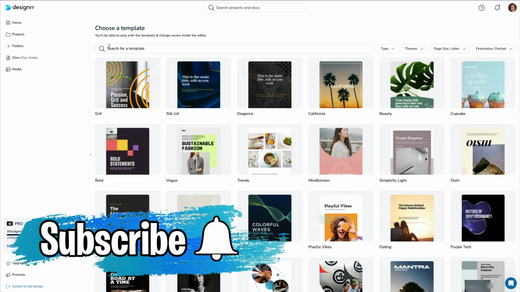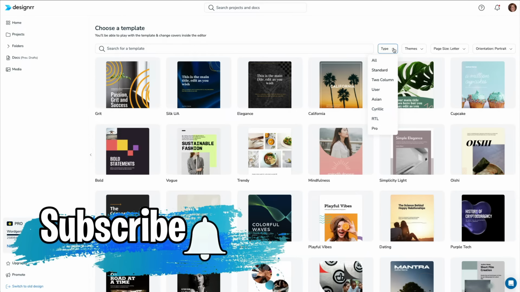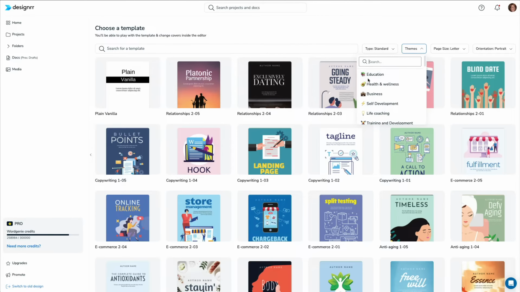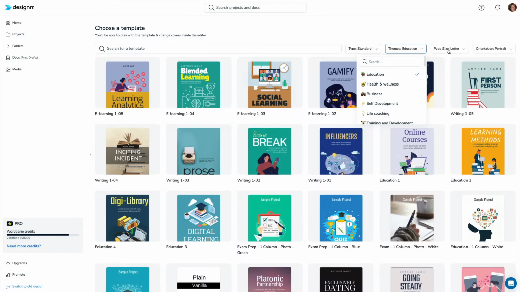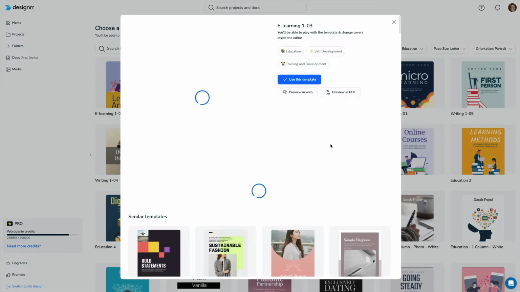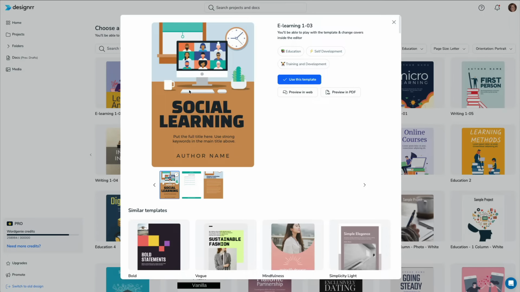You can search for something specific, or you could just put in the type. And I like standard. For themes, we'll pick education. And we'll leave it at letter size and portrait size. And to show you what these things look like, if you click on this little icon, you can see what the inside of this ebook would look like.